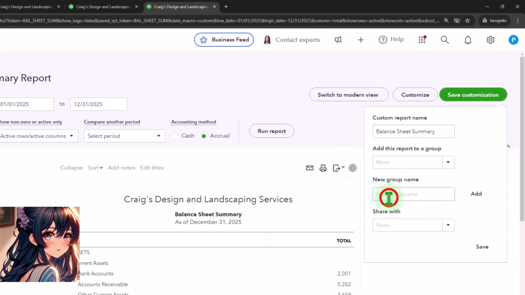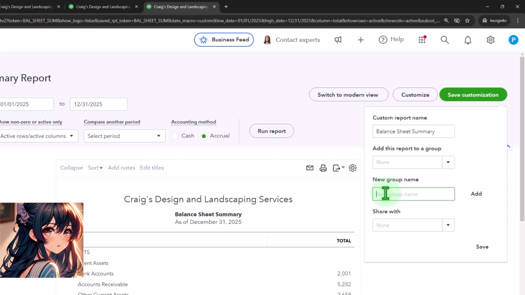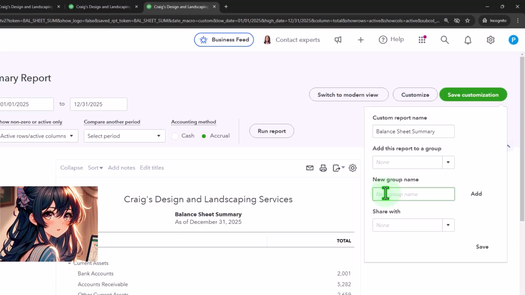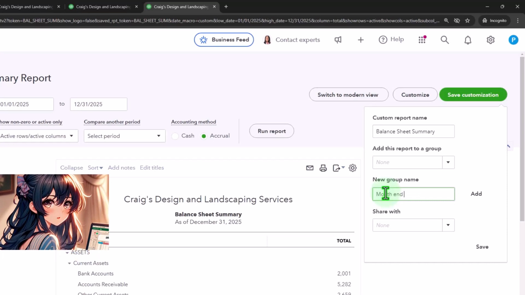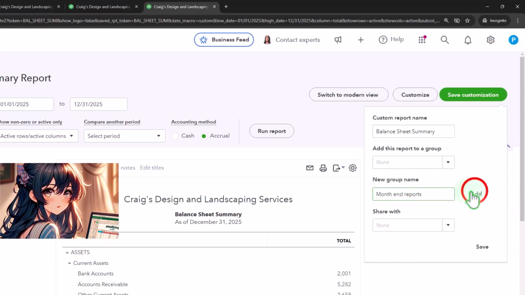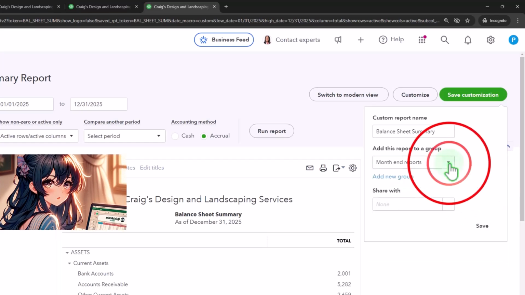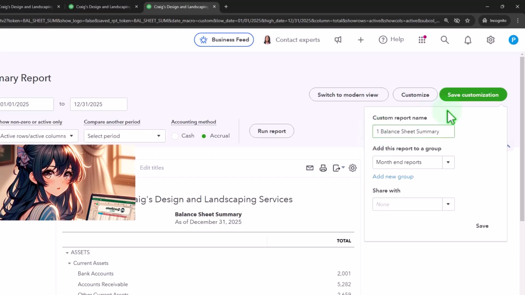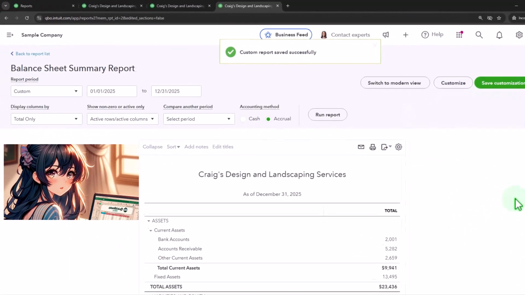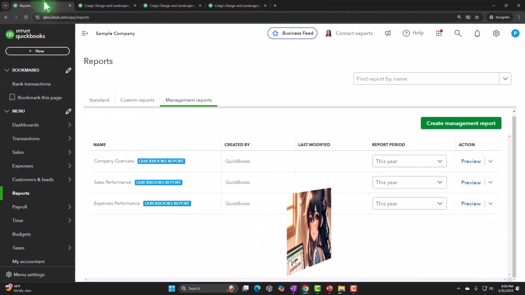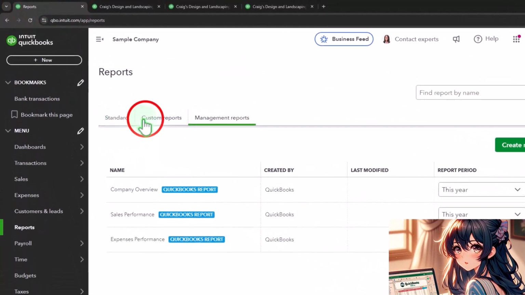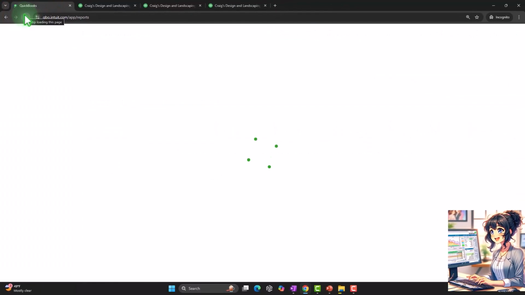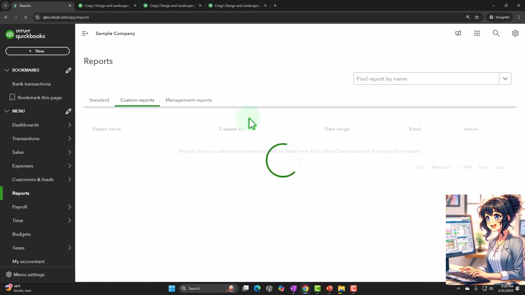We don't have the same groups we had last time because we refreshed the screen. So we're going to say this is going to be month end reports. We will add that, and then I'm going to put it into that group, and I'm going to put a 1 next to it. Save it. And then if I go back to the first tab and go to the reports, customize reports, refresh the browser so we can see what's happening here.